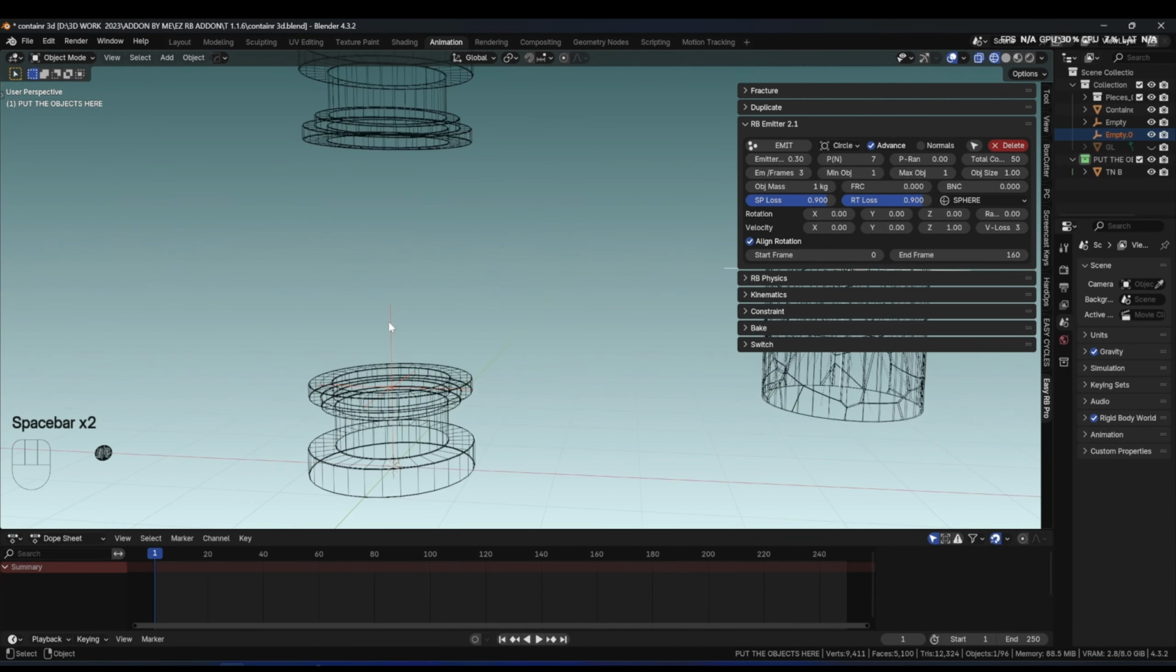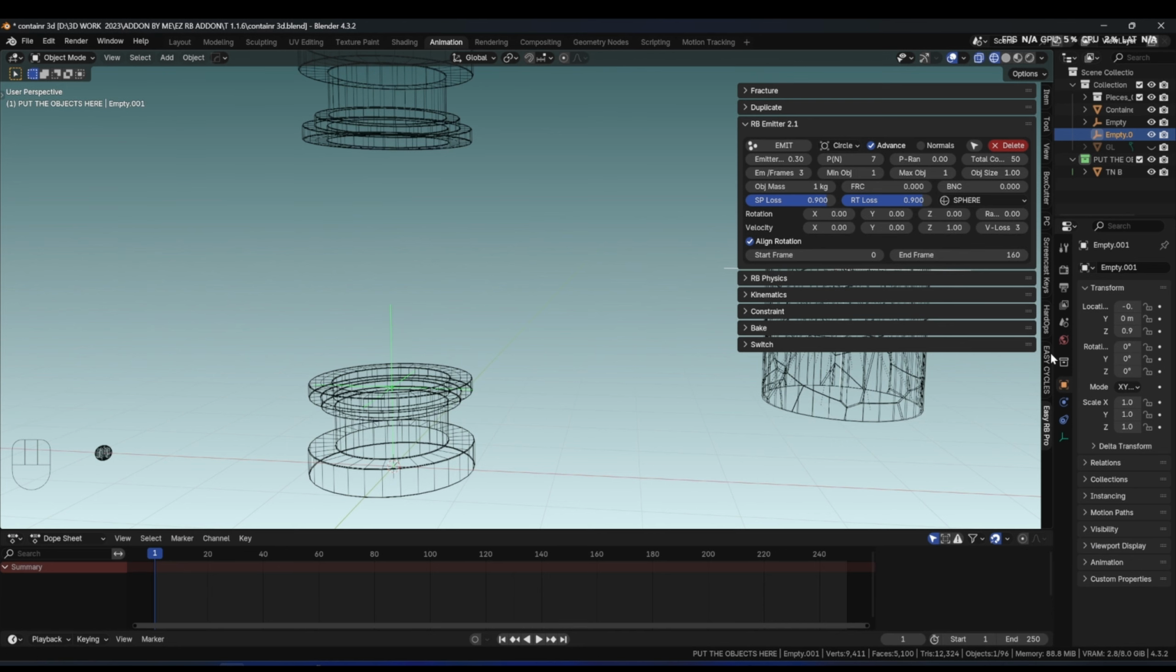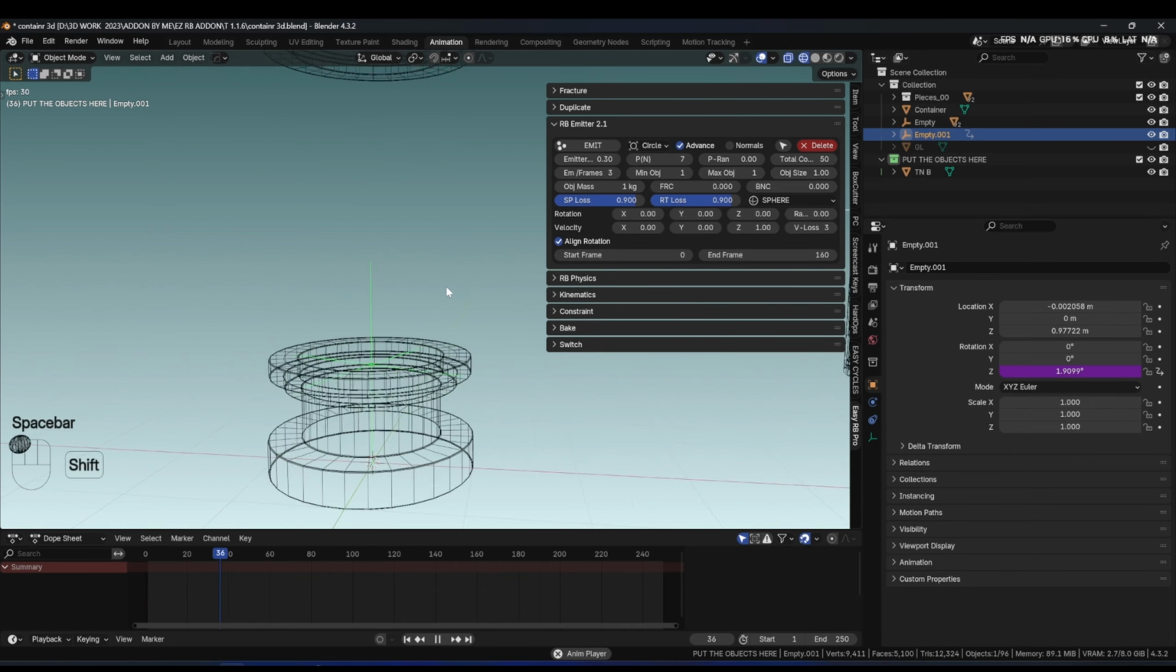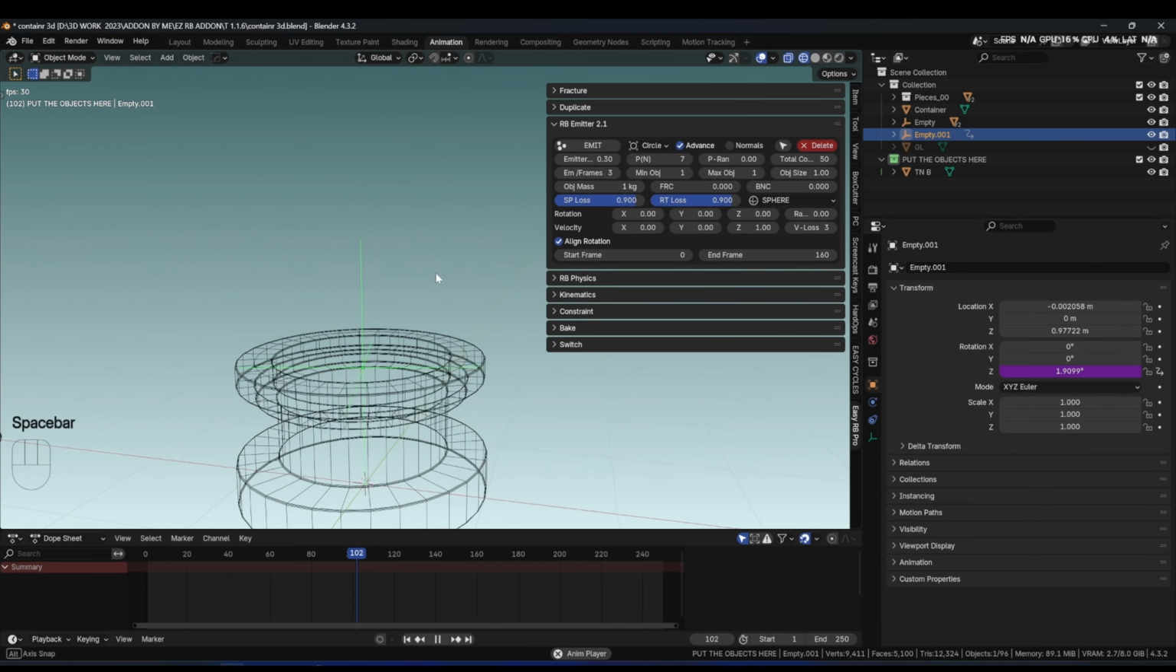Now you're going to select this empty, go right here in this tab, and rotate this empty. We're going to give it a driver. Just type hashtag frame slash 30. This will make the empty rotate like this. Very cool.